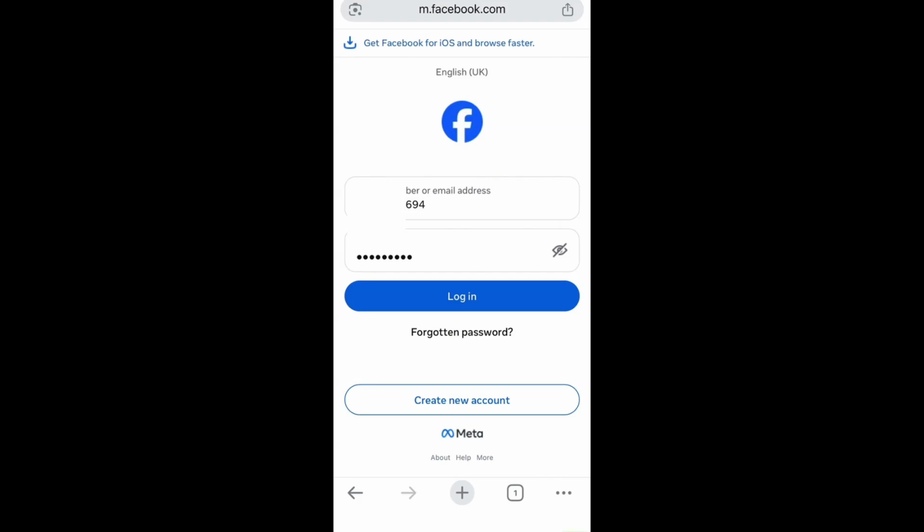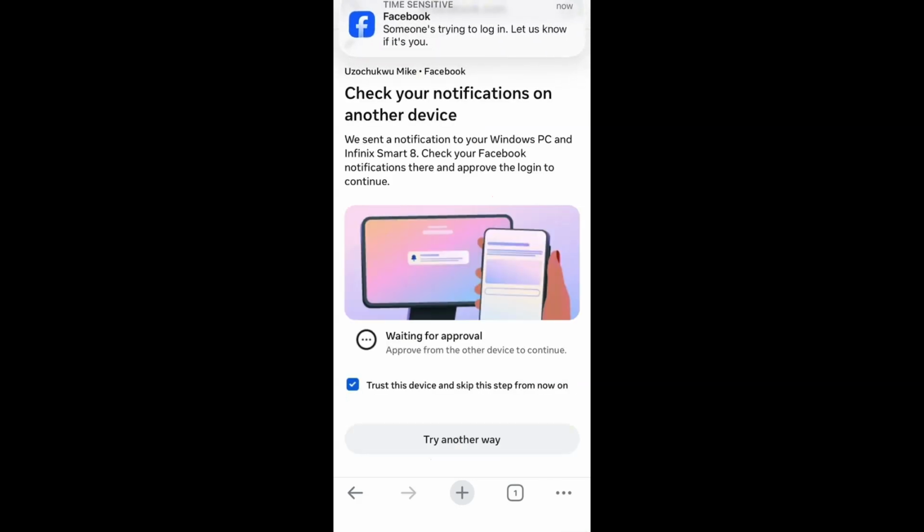So the next step you need to take is to tap on login. A notification will show up on your iPhone or Android. You can see that there. So I will tap on that notification.